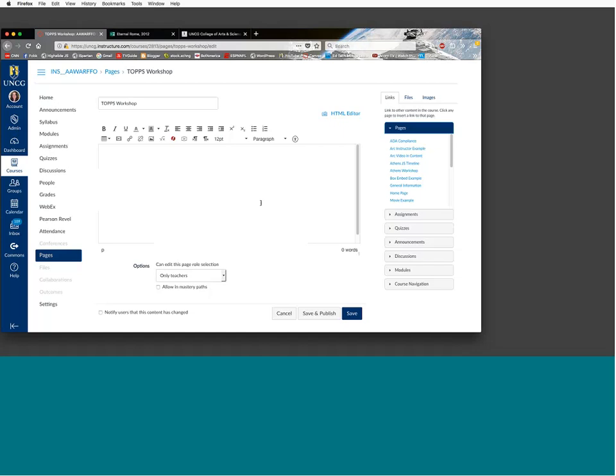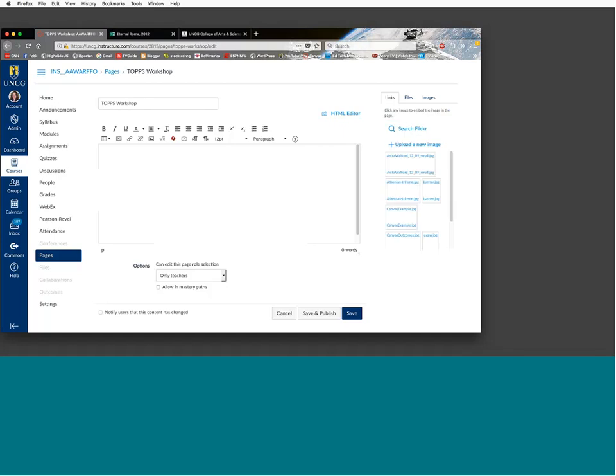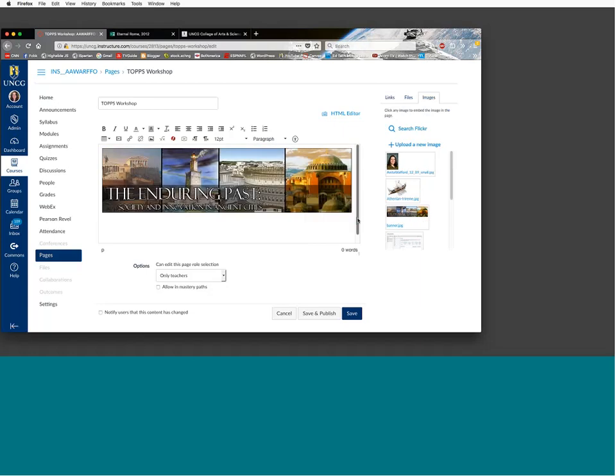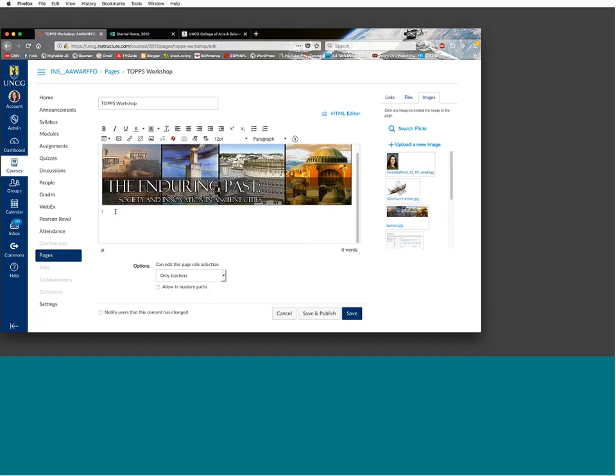So I'm in the page, and the first thing I'll do is come to the images area, and I'll add this banner back just so you can get a feel for what things will look like. So, there it is, and I'm going to hit return. Now you see my cursor is below the image. Let's say I want to put in some introductory comments, like, welcome to the course. This first module focuses on Athens. I'm just going to copy and paste so you can get the feel for some of this text. So we've got a little bit of text going on.